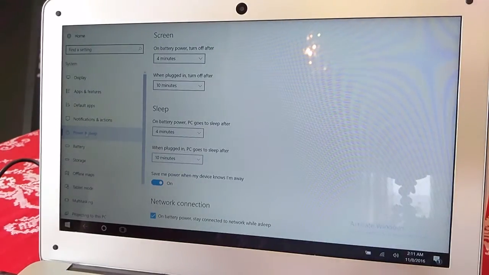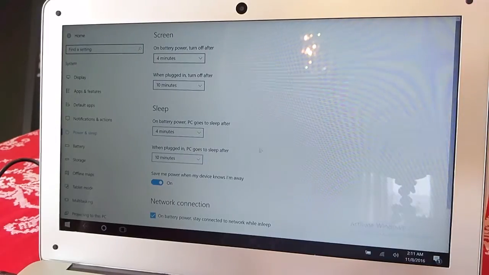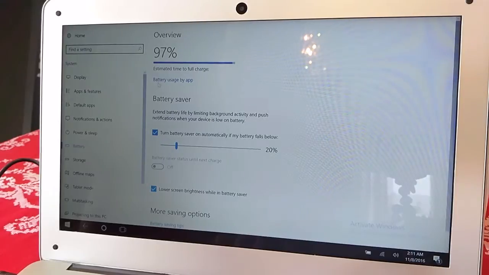Power and sleep, when it's on battery. Right now I have it connected with my AC connector. Battery: 97%.